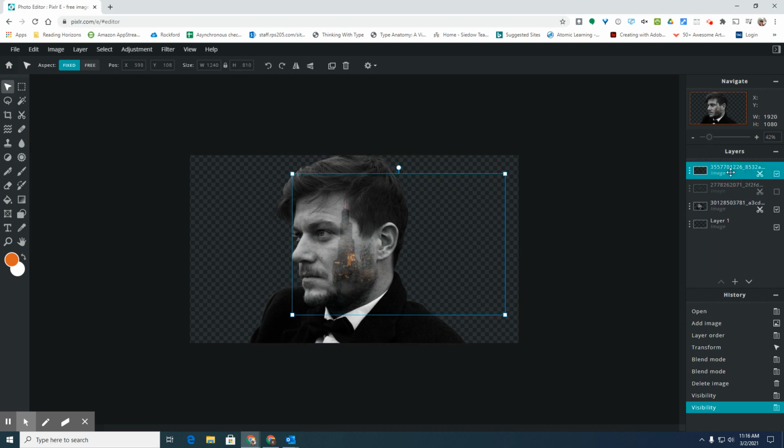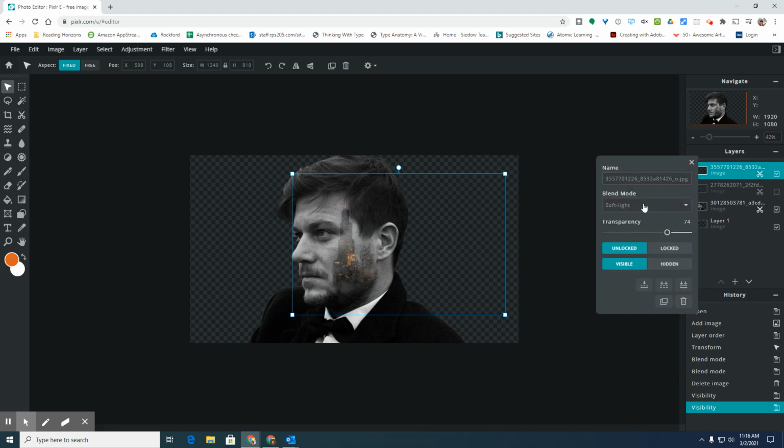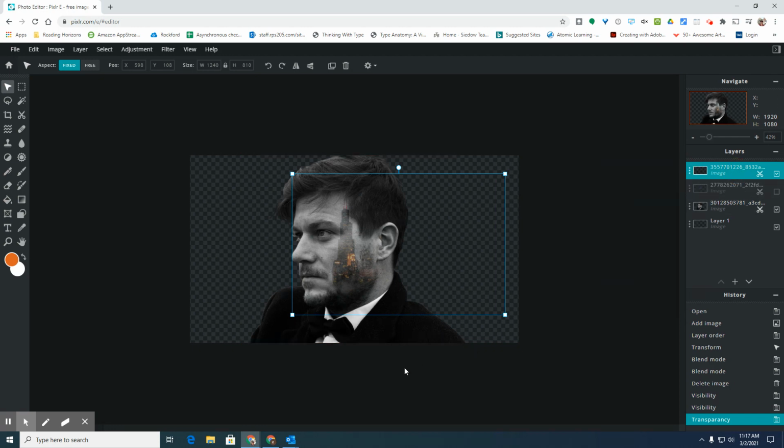And then I have this picture of the cityscape that I used that same scissors tool on. And then I have the blend mode set to soft light, and I adjusted the transparency on the picture to where I wanted it. The next thing I'm going to do is add, I think maybe a bird flying.